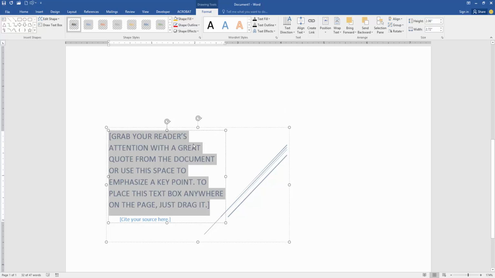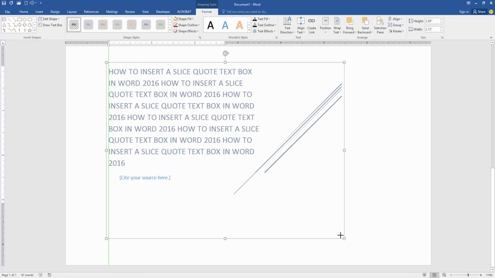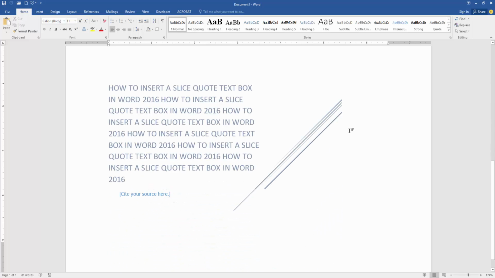You can edit text in the text box: click the text box and edit the text. Otherwise, you can resize the text box very easily. Now we can see we inserted and edited this slice quote text box very easily.